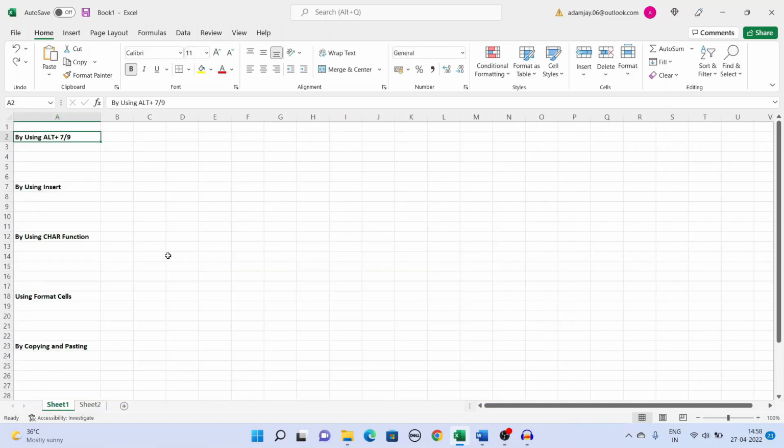First, let us see how to add bullet points using the Alt key. This is one of the easiest methods to insert a bullet point in Excel. But it only works if you have a separate numeric pad on your keyboard. To insert bullet points using the Alt key, select the cell where you want to insert the bullet point. Now, hold the Alt key and press 7 or 9. Once you leave the Alt key, the bullet appears. You can drag the fill handle to copy the bullet points to adjacent cells.